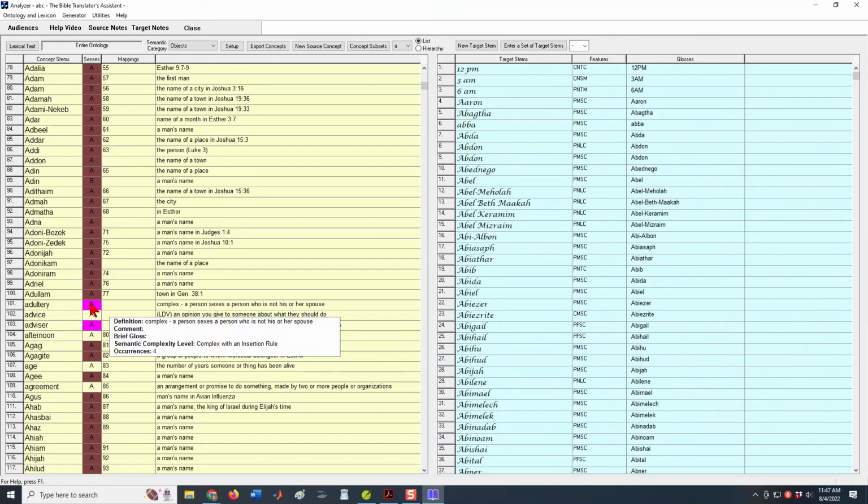So we have other words that show up as magenta, and those are what we call complex words. And so complex words we have to express in terms of the simple words in our phase 1 semantic representations. So we have adultery is a simple word, and it has a gloss here. A person's sex is a person who is not his or her spouse.